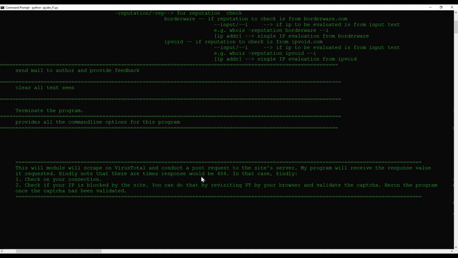And kindly also note that there are times that the response would be 404. In that case, since we don't have any API here, which is actually on the good side, because you never know, having an API could give you just a limited amount of resources. So if you have a 404 connection, you're going to have to check your internet connection. That's first. And second, due to the number of requests that you're making, you might have thousands of requests already, your IP might have been blocked by Virustotal itself. But in this case, I haven't had that kind of problem so far, so maybe we're good.